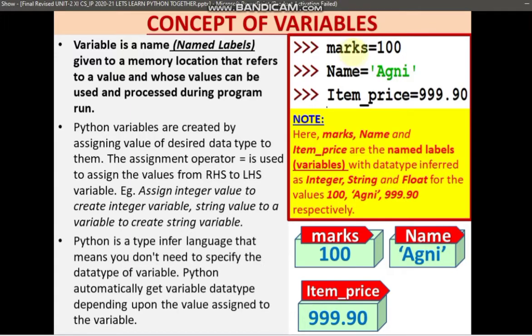Now Python variables are created by assigning values to them, of the desired data type which you want. So for example, when I am giving marks equal to 100, that means I am giving a numeric data type to the variable marks. And equal to is the assignment operator, which we will learn in the operator section. But for now, just remember that equal to is used to assign the value from the right hand side to the left hand side variable.